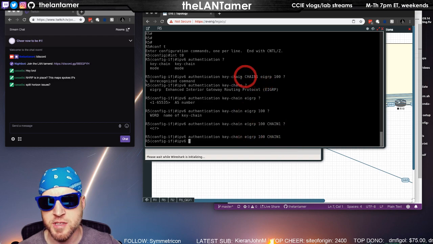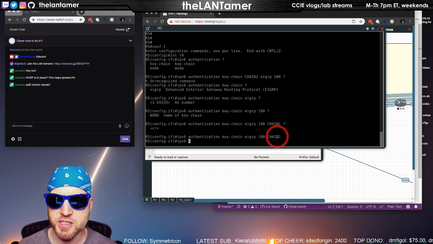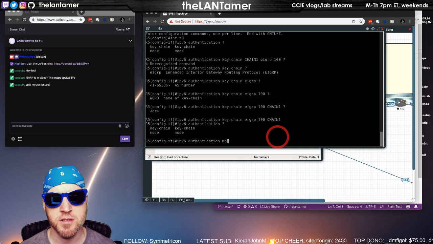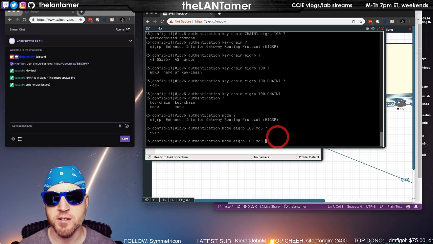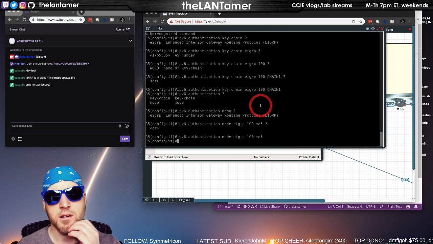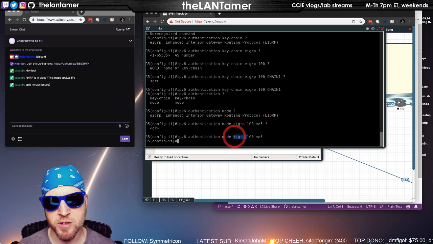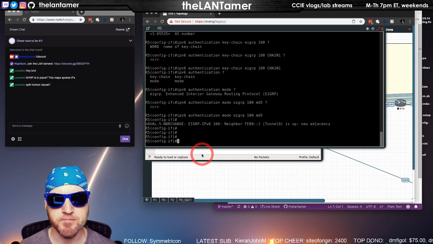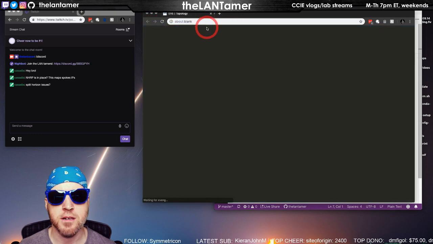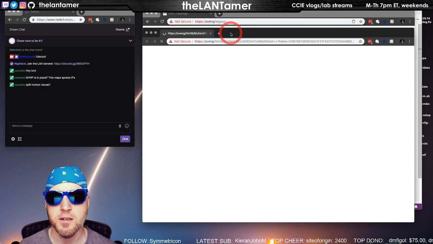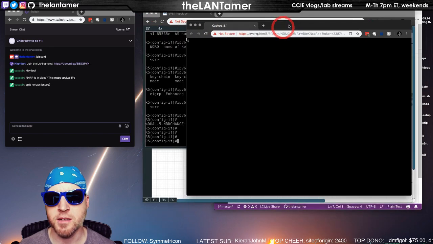Oh, the eigrp goes before the keychain name, which is interesting. Anyway, a little counterintuitive to what I would think. Authentication mode, same thing with mode. You do mode, but you don't specify the mode yet. You do mode, and then you say eigrp 100 MD5. There's only one option here, by the way, also. It's eigrp. Okay, tunnel is up. Cool. And I am seeing nothing. We got nothing.